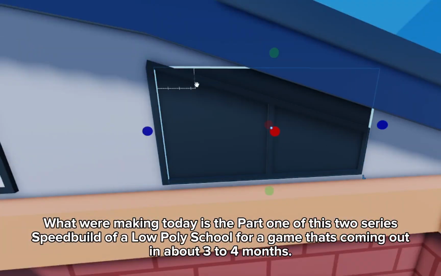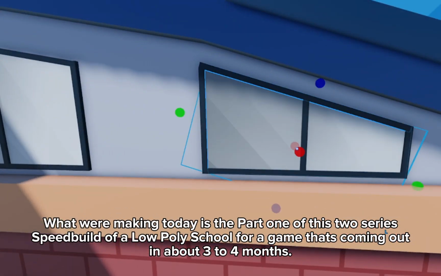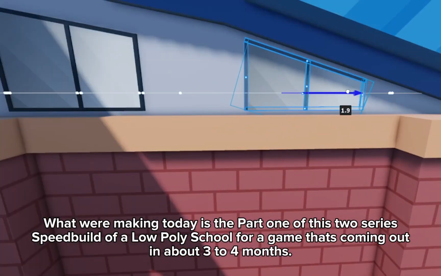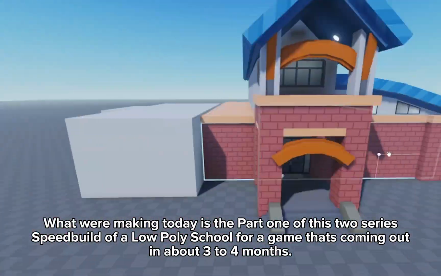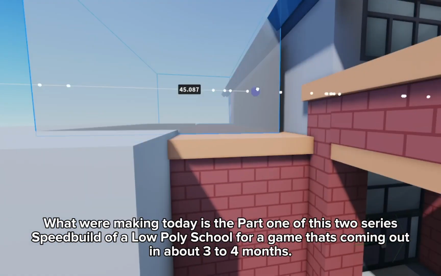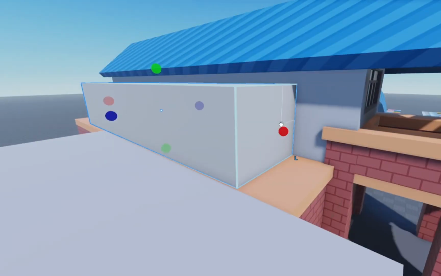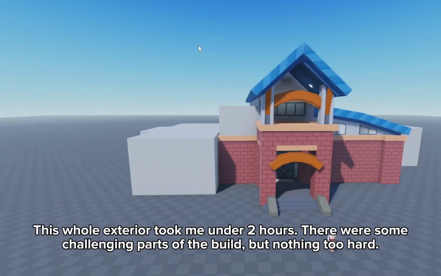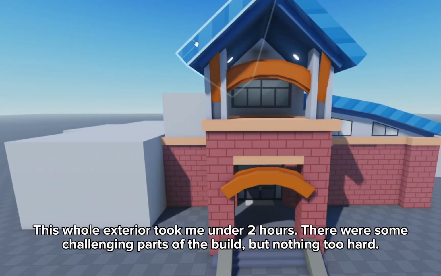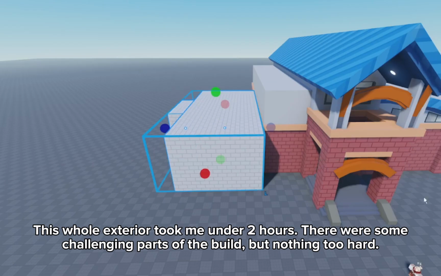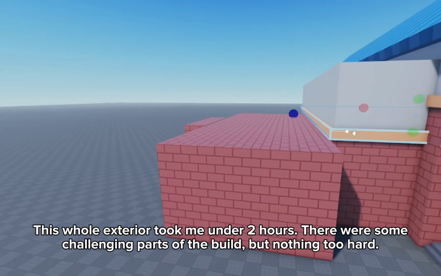What we're making today is part 1 of this speed build series of a low poly school for a game that's coming out in about 3 to 4 months. This whole exterior took me under 2 hours. There were some challenging parts of the build, but nothing too hard.